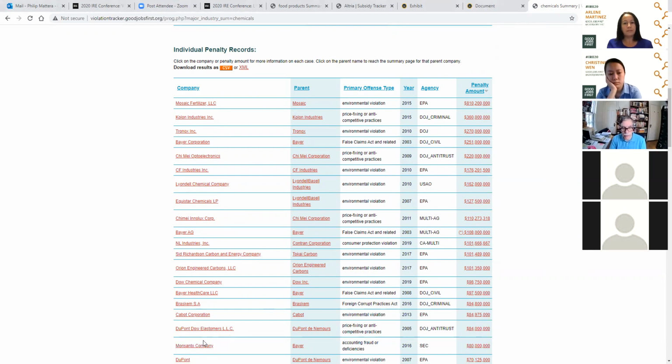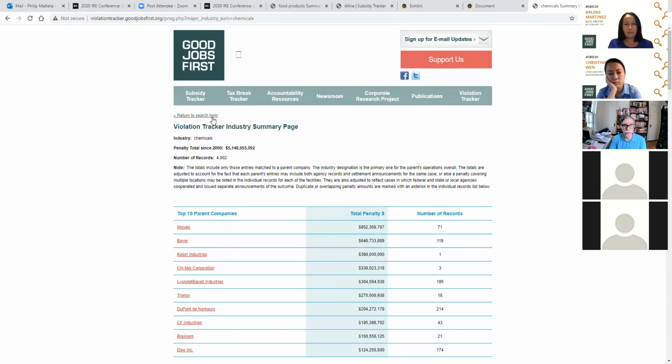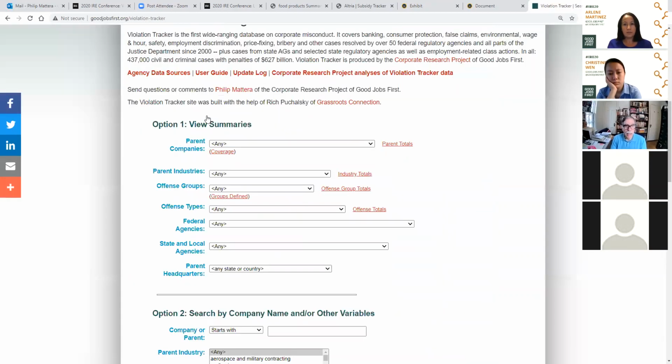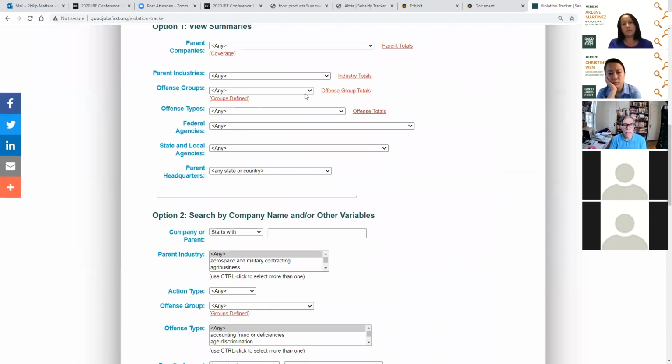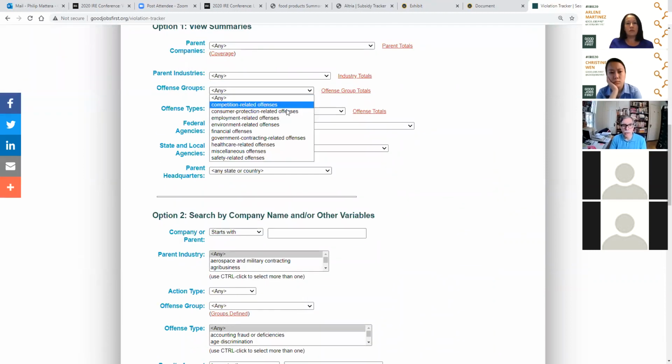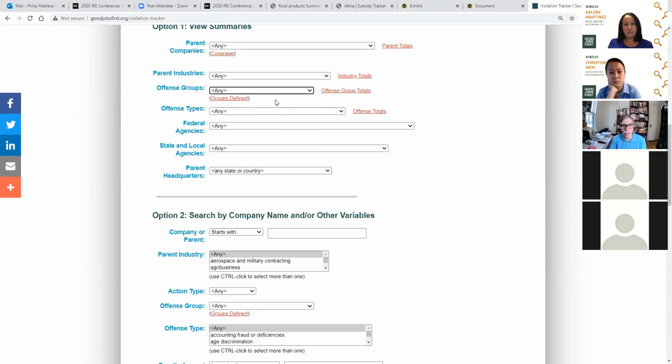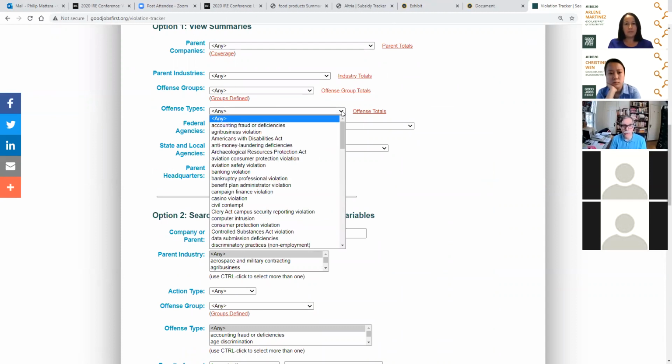So for example, here's a Monsanto case down the bottom of the screen that lists Monsanto as the company, but now Bayer is the parent for the purposes of our aggregation. We go back here, we show you the various offense groups before. These are the broader categories. You can look at any one of these and see which parent companies have the biggest presence, or you can go to the more specific offense types that I mentioned before.